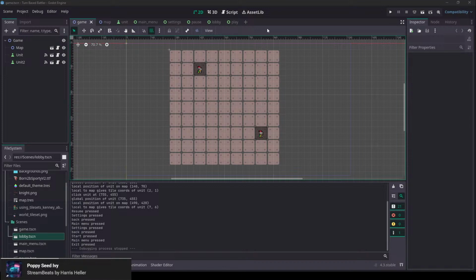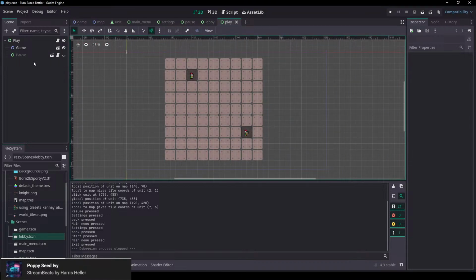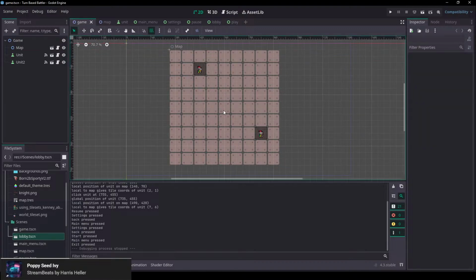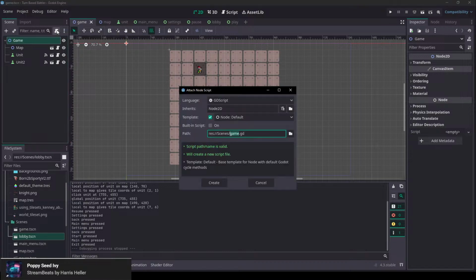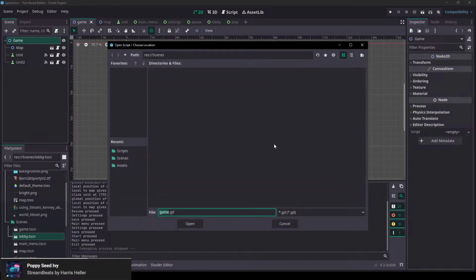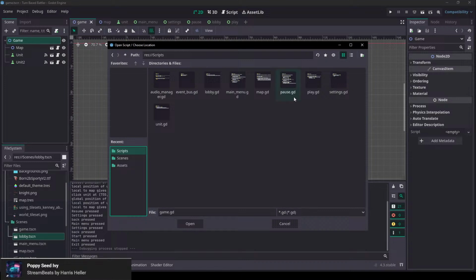Okay, plan is. So when we go to our play scene, we're loading our game, which to start with is not going to have units. So do we have a game script? This game script is going to be our game manager. We haven't got a game manager yet. No. So let's call it game manager.